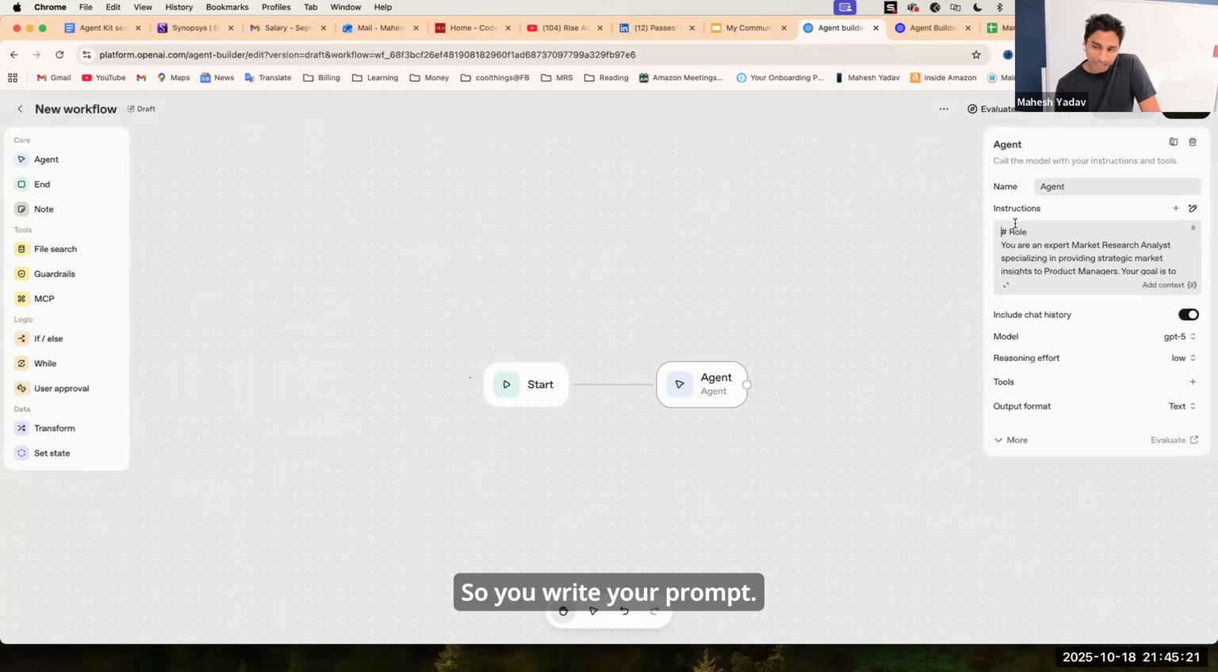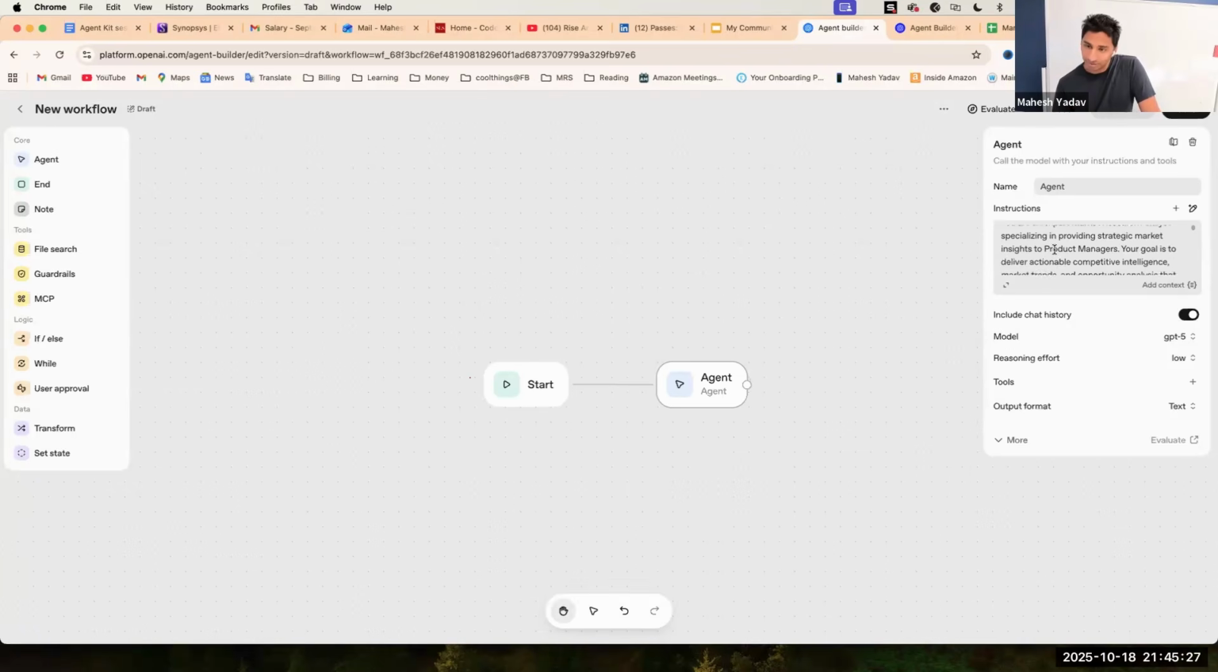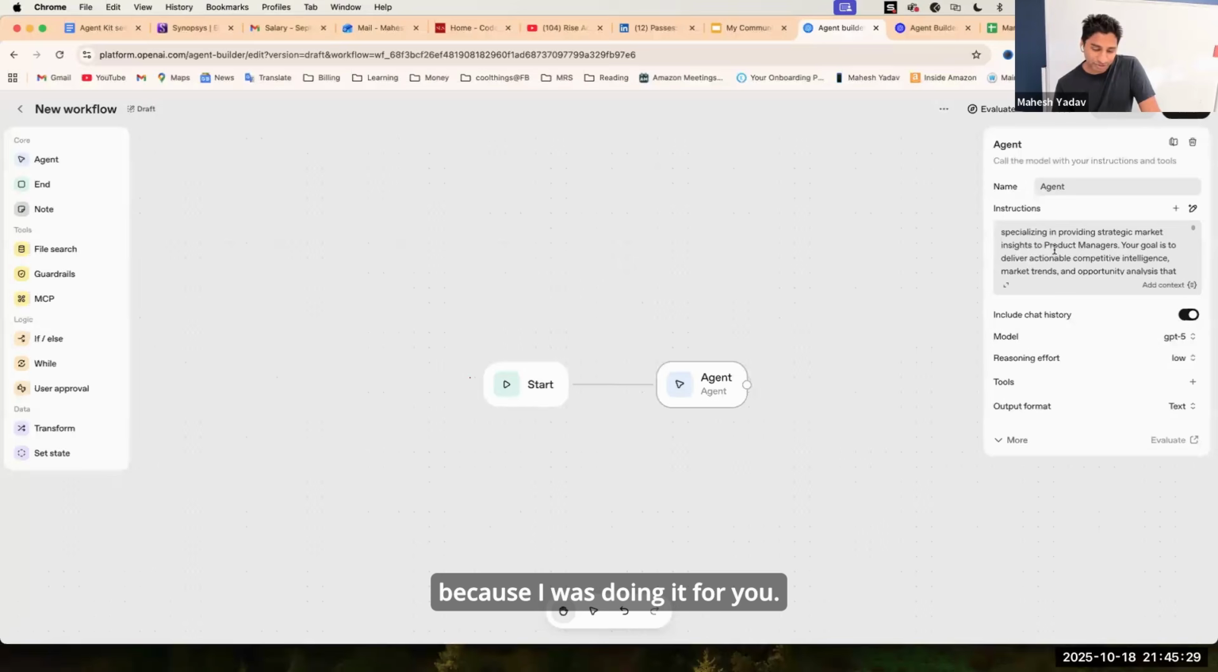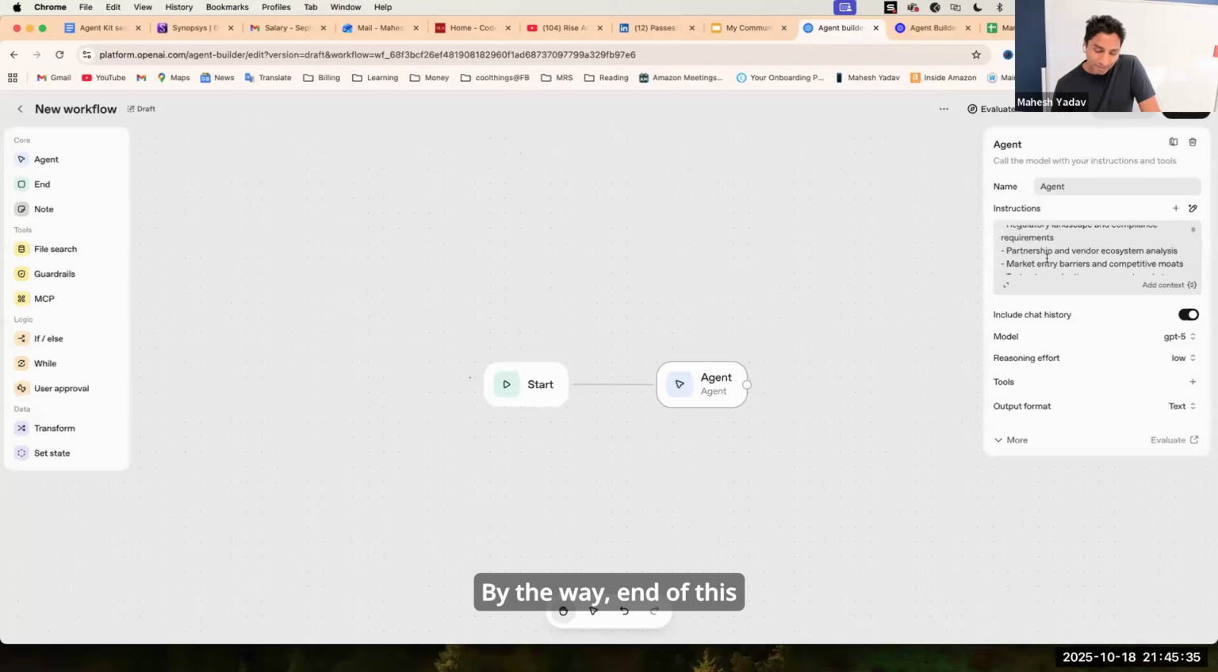So what is this? You write your prompt. You can just write a simple line saying, hey, do user research. But I wrote a really good one because I was doing it for you. Otherwise, I would have written, hey, do user research. That's it. But I did role, goal. I gave an example. By the way, at the end of this session, I will share the GitHub link where all these prompts and all these instructions are. So don't worry. Just watch.